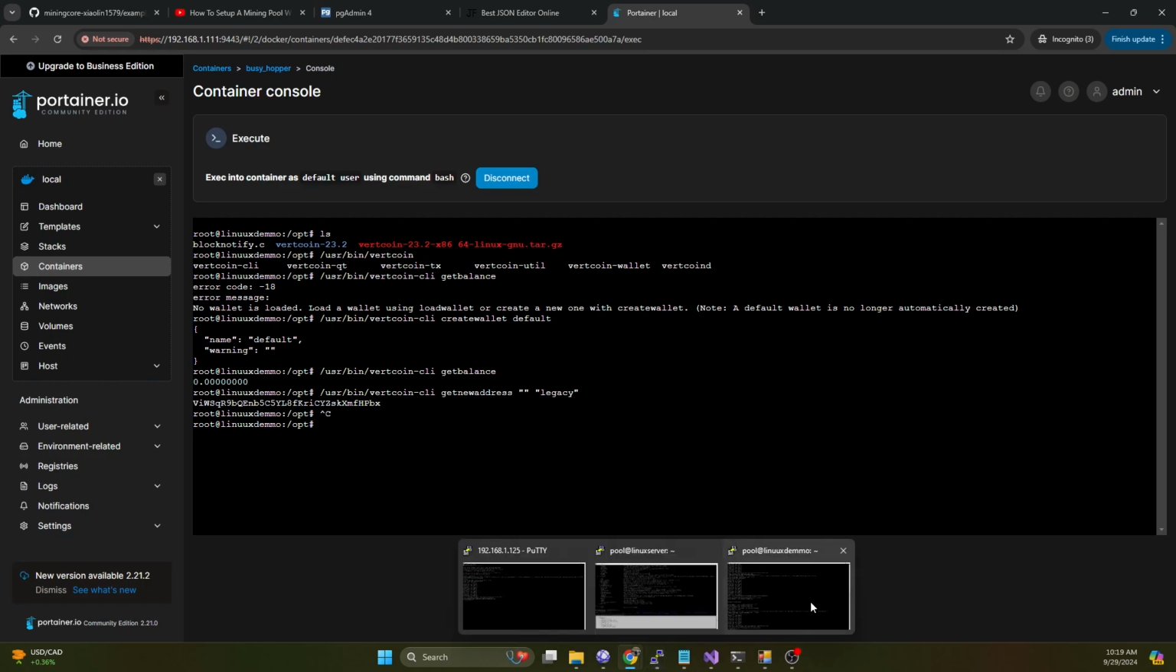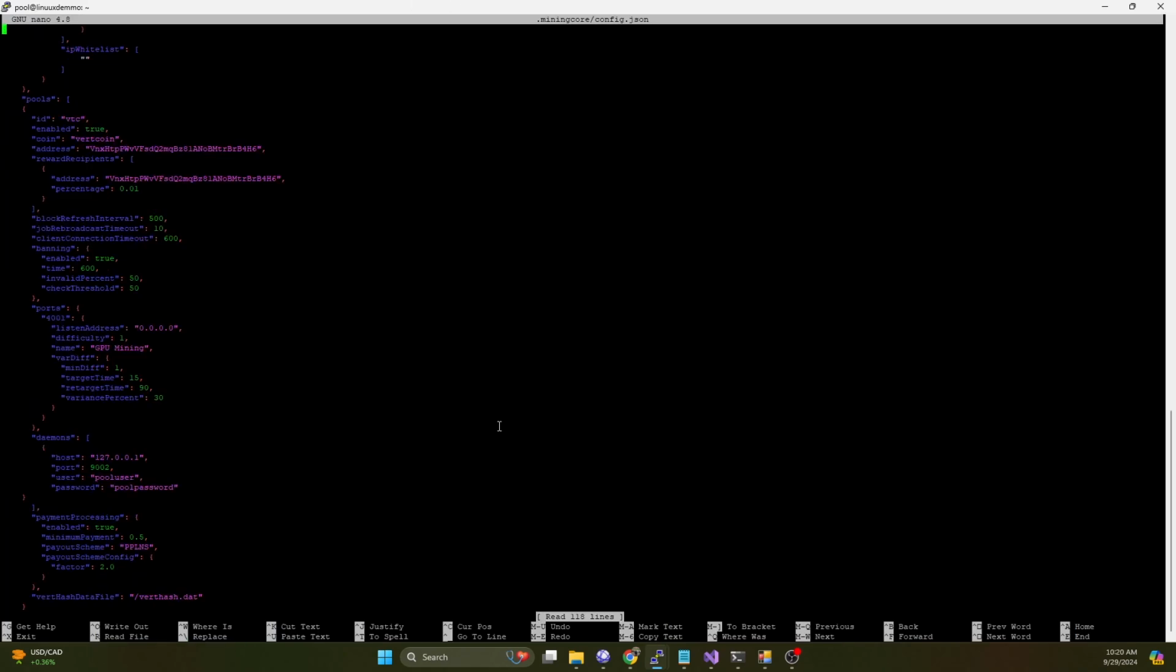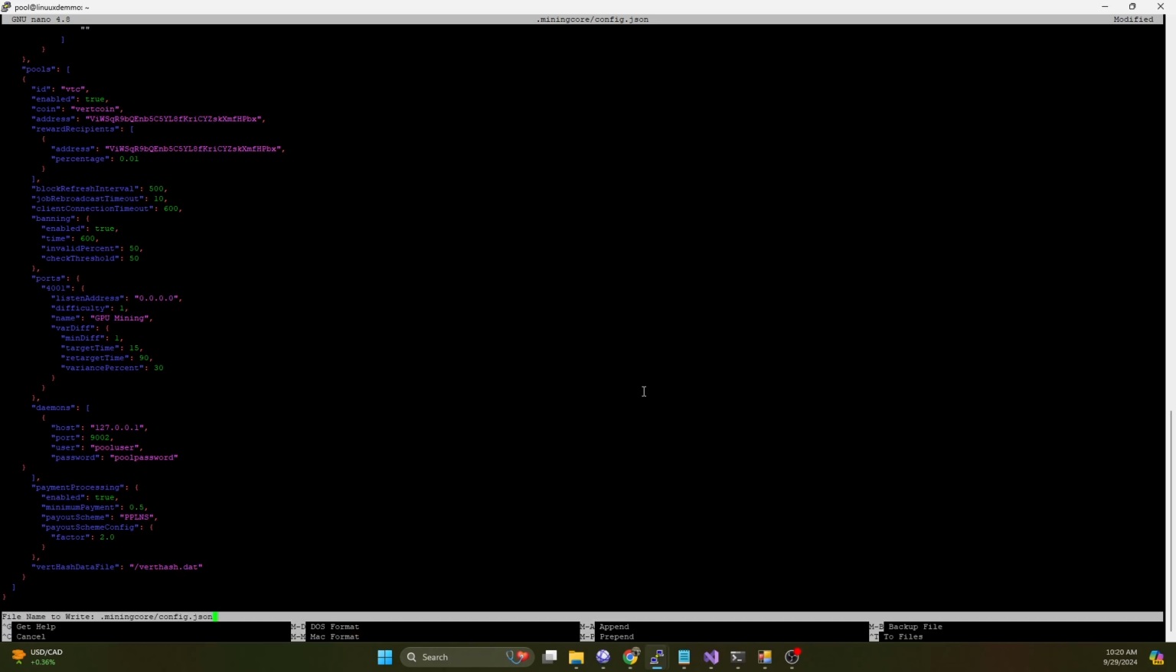Now if we hop back on over to our mining server, or mining pool server rather, we're going to open that config file again. So we did that nano .miningcore/config.json. We're going to come down to this section, replace the wallet address with the new one that we created. Go ahead and do that. And at this point, this should be all pretty much set up. Do Control X, Y, enter to save.